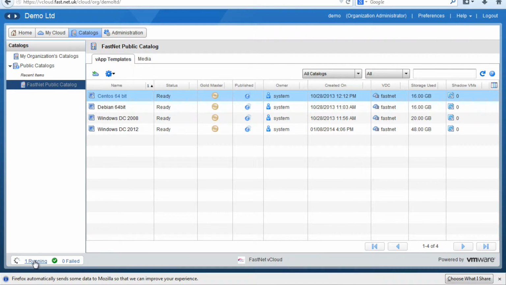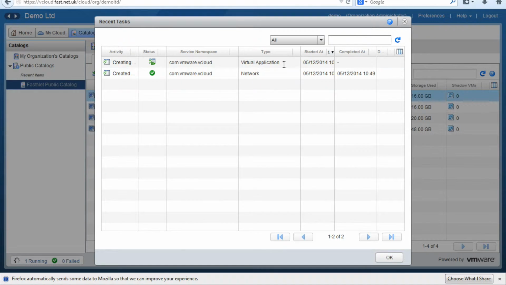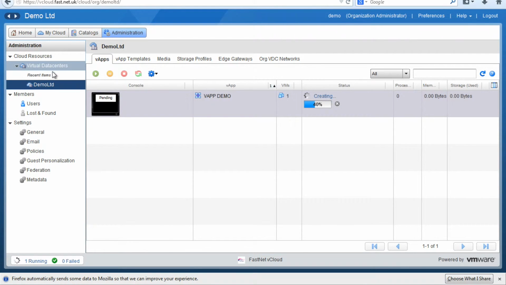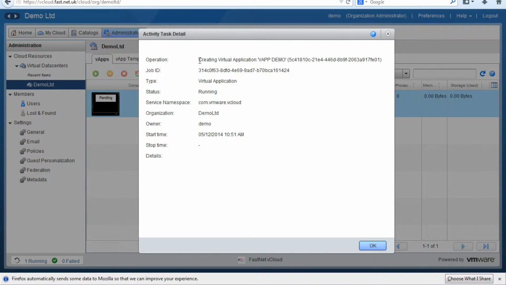Okay, we'll see one task running down here if we have a look at that. What it's actually doing is creating the virtual application. If we go into the administration and the virtual data center, we can actually see it's spinning up the virtual machine now. That shouldn't take too long. You can click on the status of that and you'll see it's creating the virtual application, virtual app demo, which is what we called it.